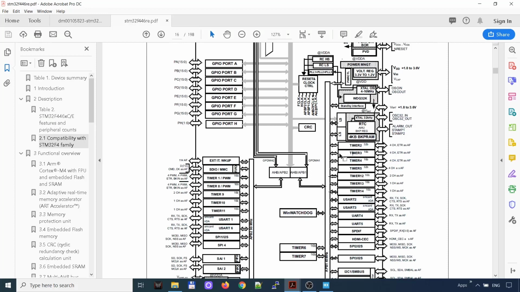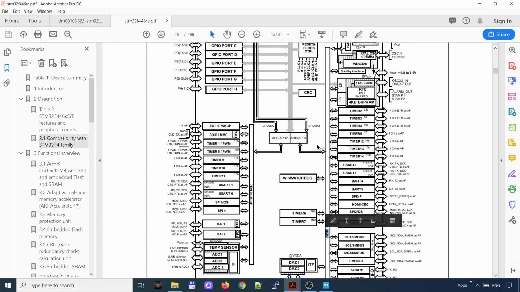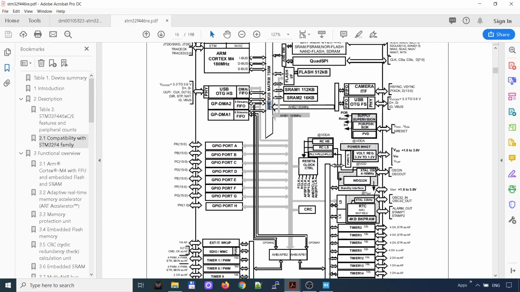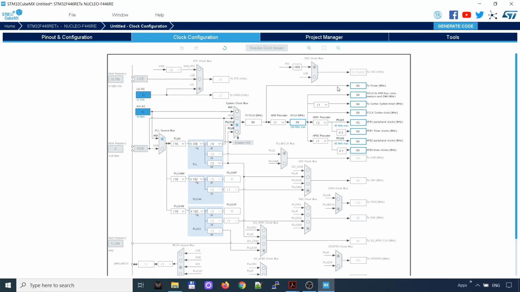Both of the timers are connected to this bus, so APB1, Advanced Peripheral Bus. There is also another one, AHB, which stands for Advanced High Performance Bus. This one is much faster than the peripheral one. Also there is an APB2, but we need this APB1 to be configured. So let's see what clock is on APB1. We also have 84 MHz.